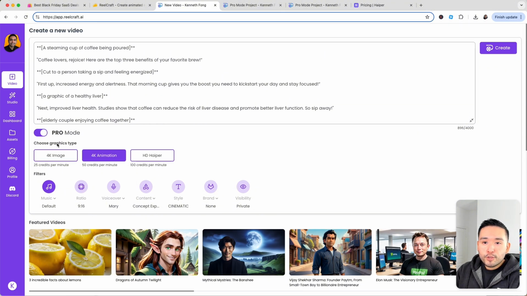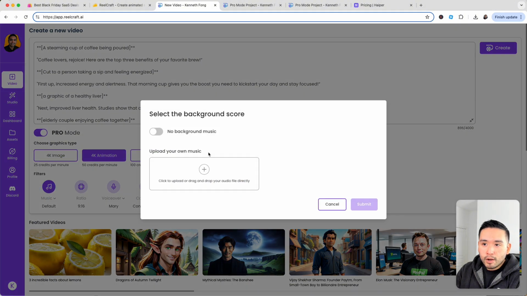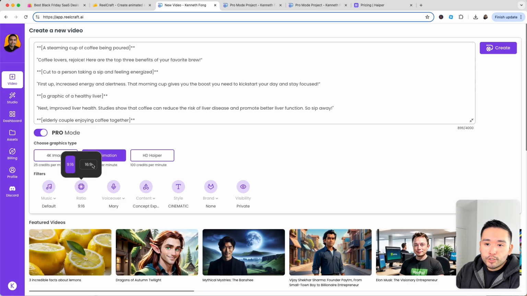And then there are 3 different graphics types you can choose from. Your video could just be images, animated images, or you could use Hyper AI to create more realistic animated videos or images. Depending on which graphics type you use, you can choose from a variety of filters, like for 4K animation, you can choose a background score. Now, I'm not sure why I cannot choose a background score right now, but I'll show you how to do that in a moment. You can choose from 2 different ratios.